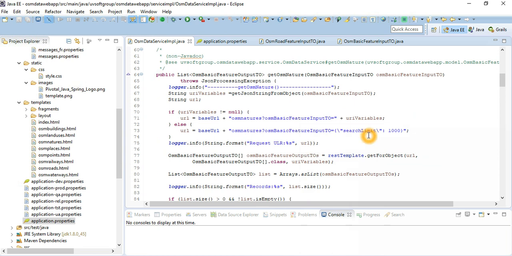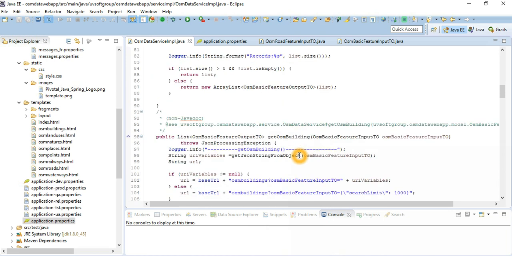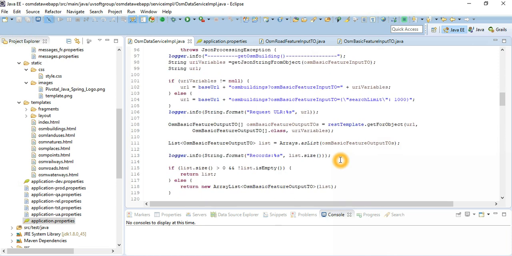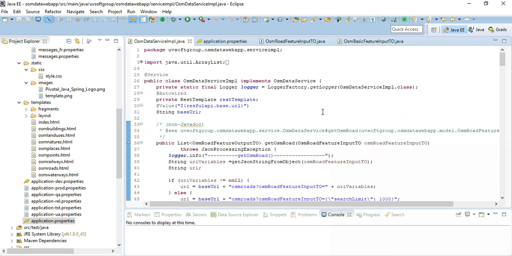So depending on the input parameter, it is the basic input parameter for the get nature call, and the transformation is exactly the same. You can go to the buildings, and it's the same input and output parameters. Maybe if this input and output is different, then you have to change it here, as it looks like here, and this is the road implementation.